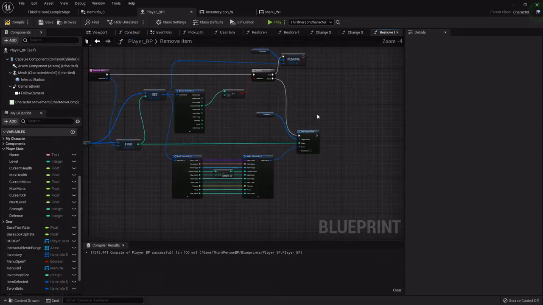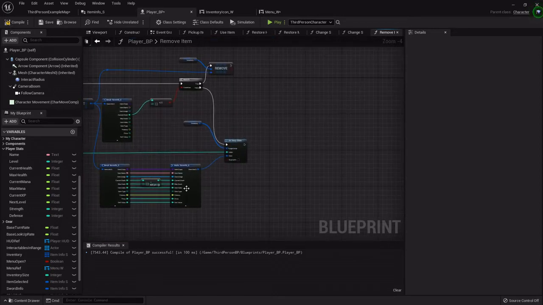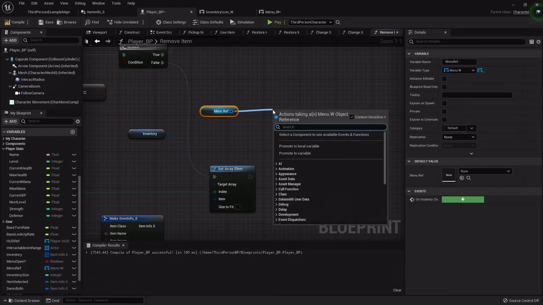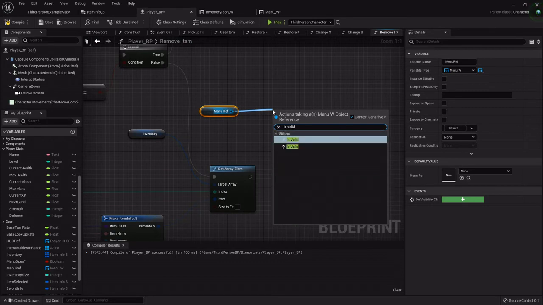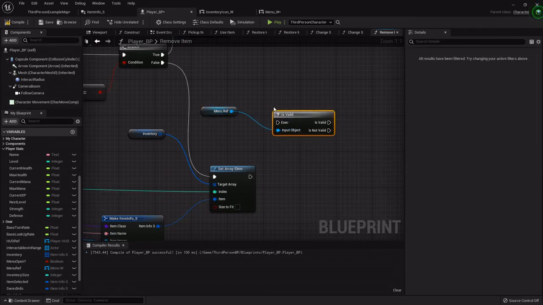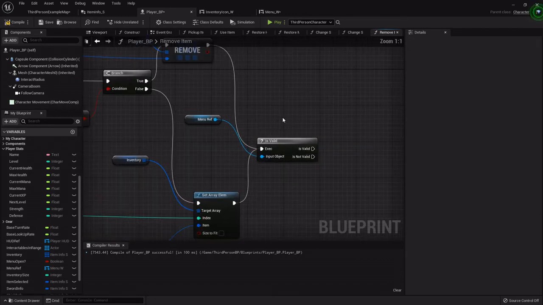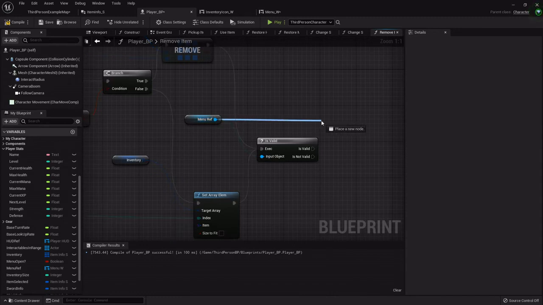Alright, and that will remove it from our item. But now we want to check one more thing. We want to find out, is the menu currently open? Which it will be if you're using an item. So we'll drag out our menu reference and get it, and I'm going to right off here say is valid. I always like to do checks and balances. It should 100% of the time be valid, but if there's any other time that you might remove an item, well, it should always be valid, but checks and balances are always good to have.